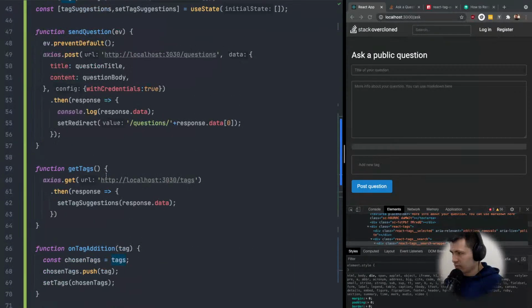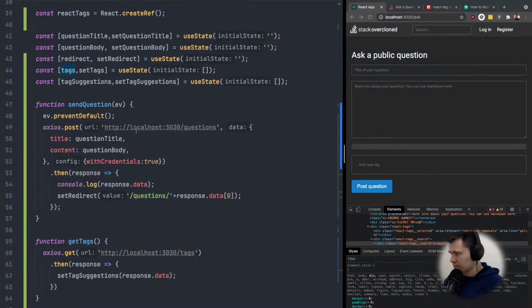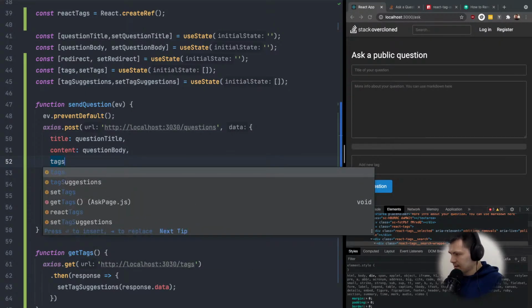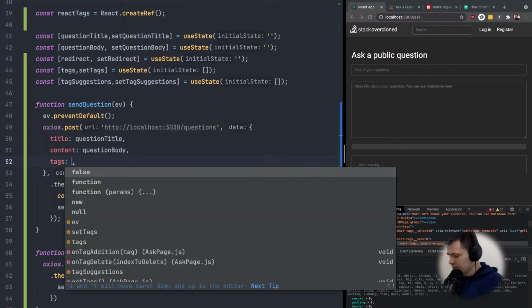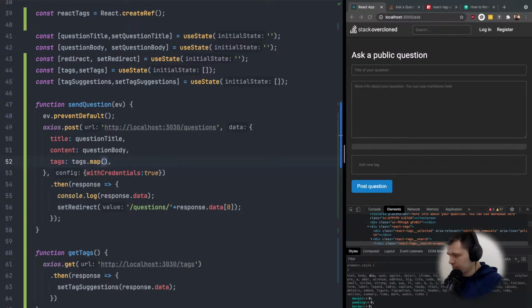So we need to go back to our send question function. And here, as you can see, we send title and content. And the one more thing that we need is tags. And that's all we could actually do like this. But this is not needed because the names will be the same. All right. We don't need the tags with the names, so we could actually send only IDs. So we could use tags map tag.id.